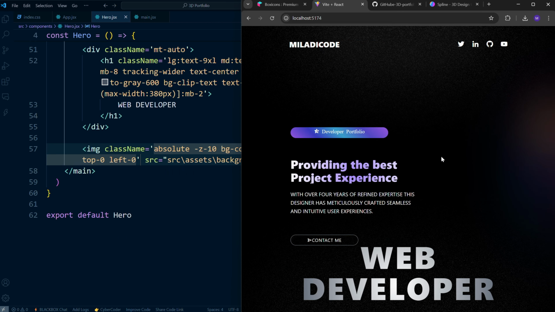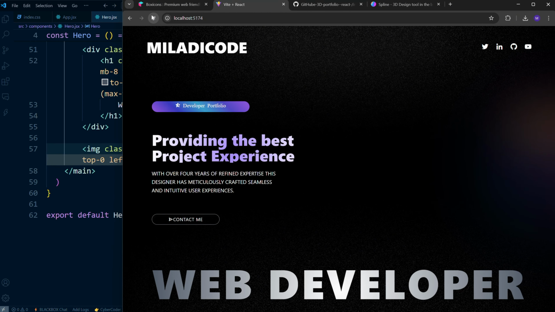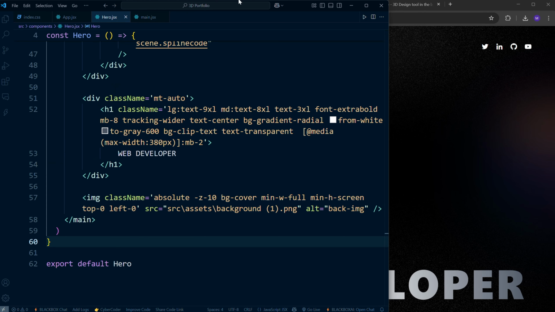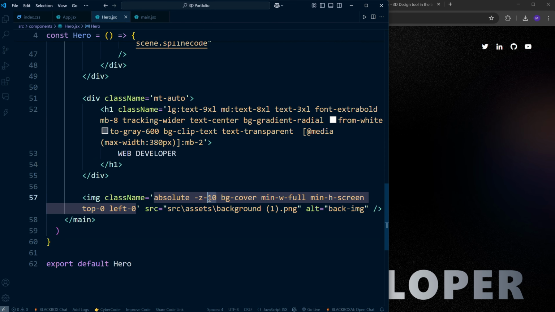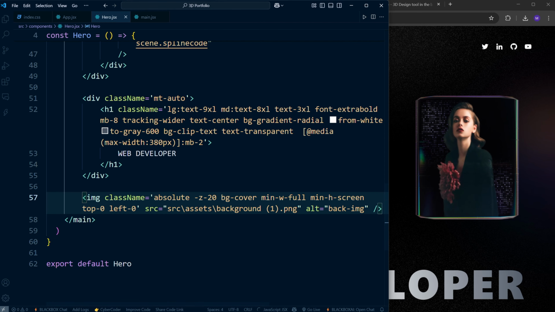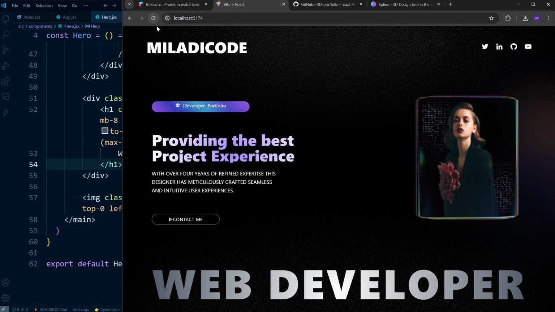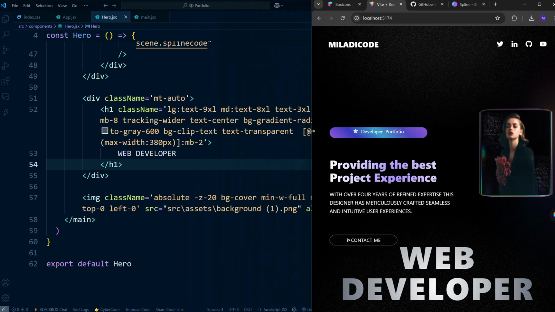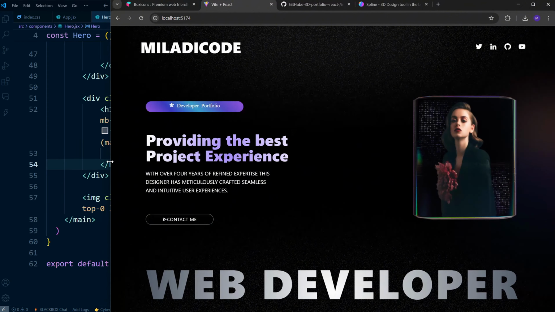Now, if we check our layout, there's one problem. Our 3D model is no longer visible. It's being pushed under the background image because of the layering order. So to fix that, we'll simply adjust the z-index of the background image to an even lower value. Now the image stays at the very back and the 3D model appears right on top of it as it should. And that's it. Everything is looking great now.